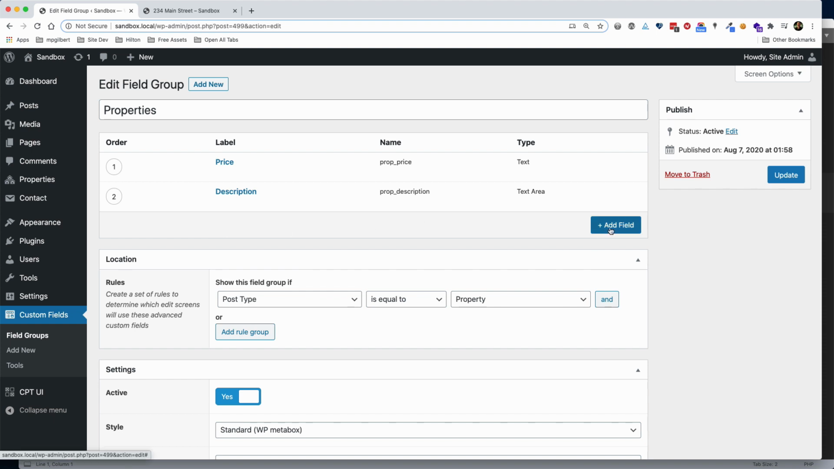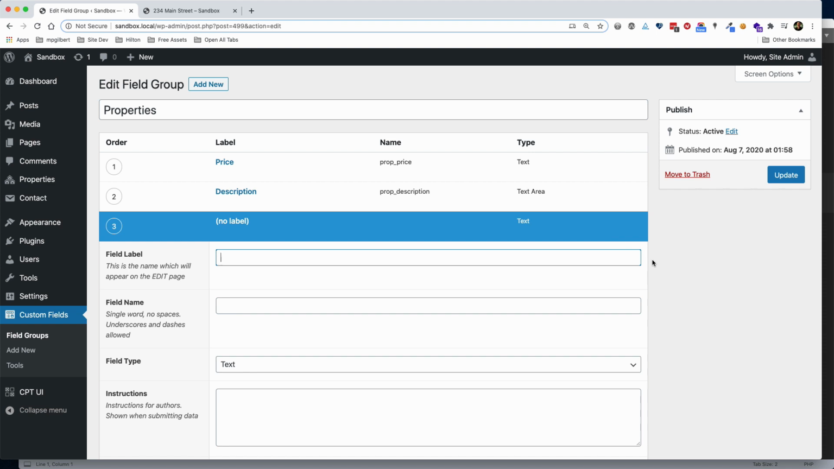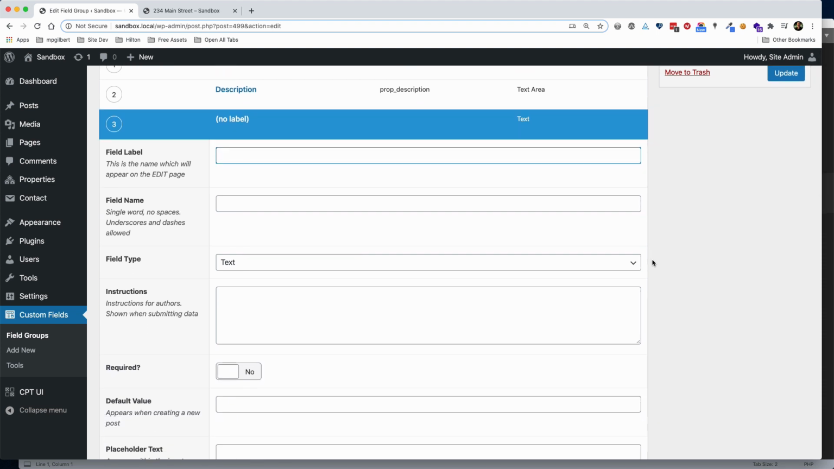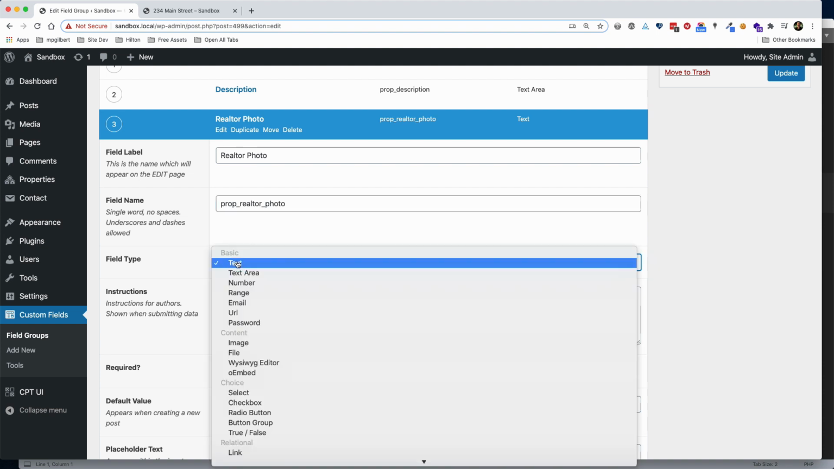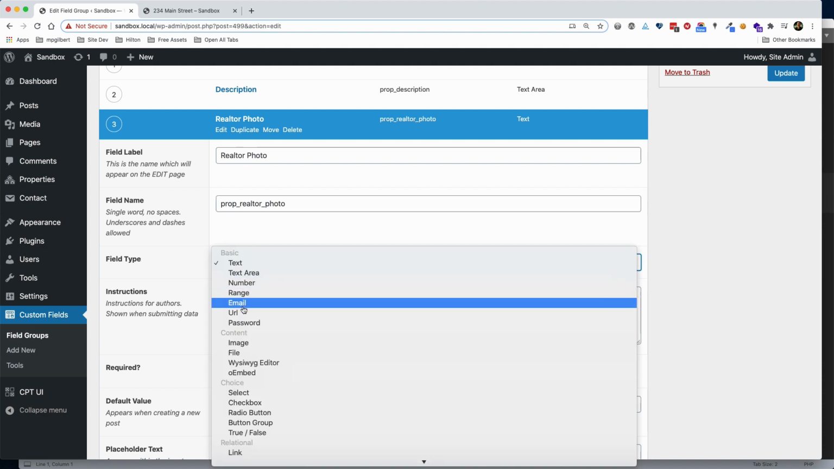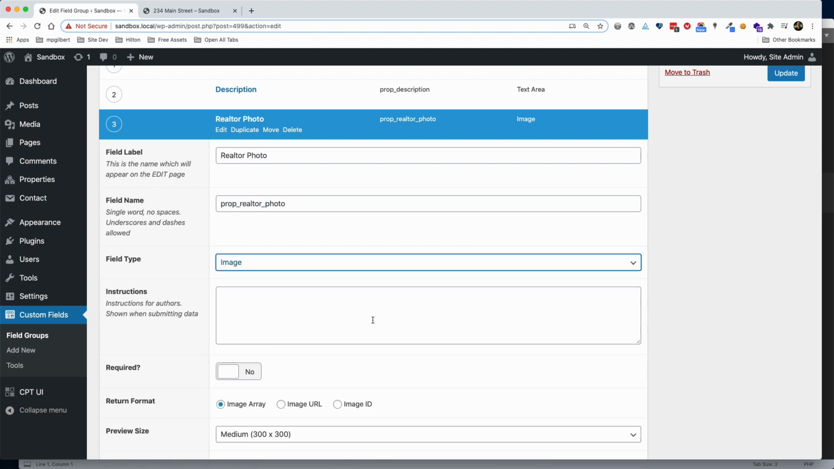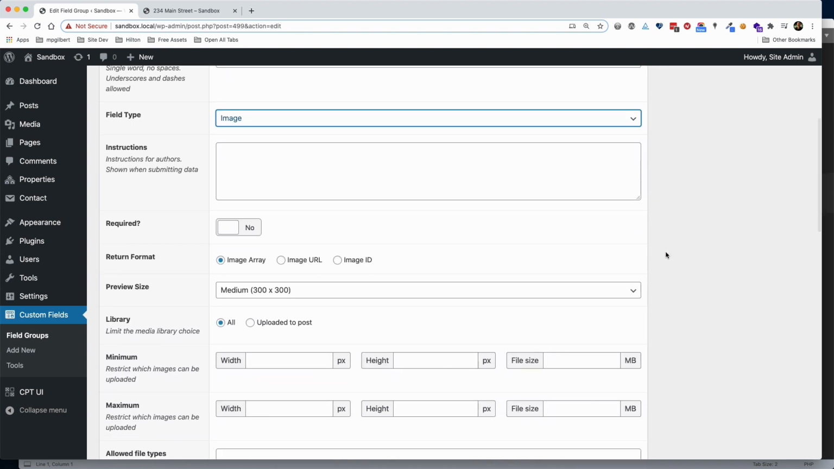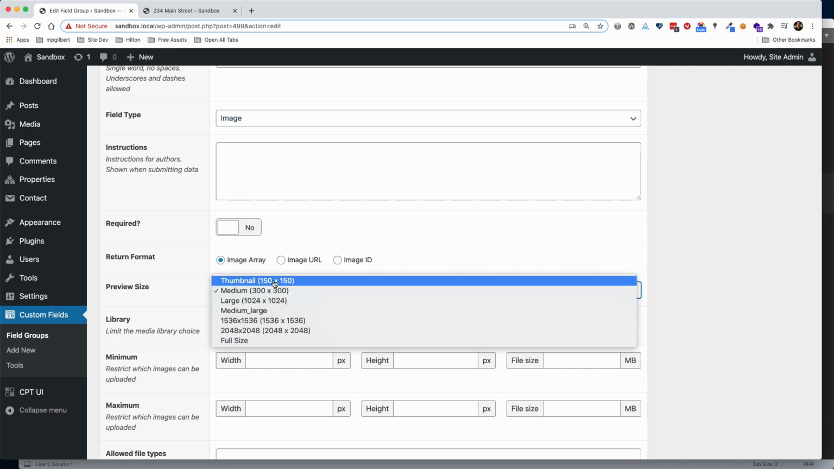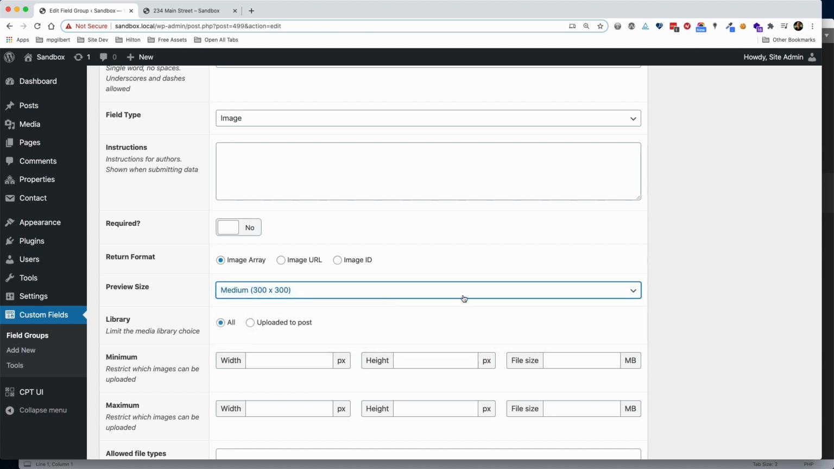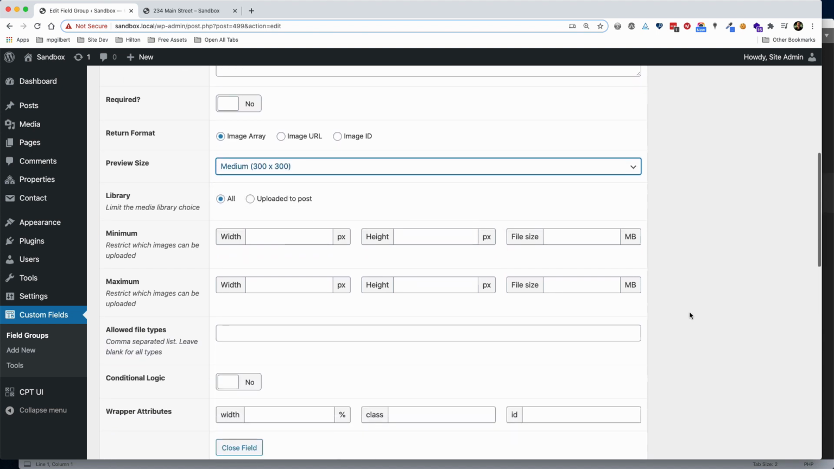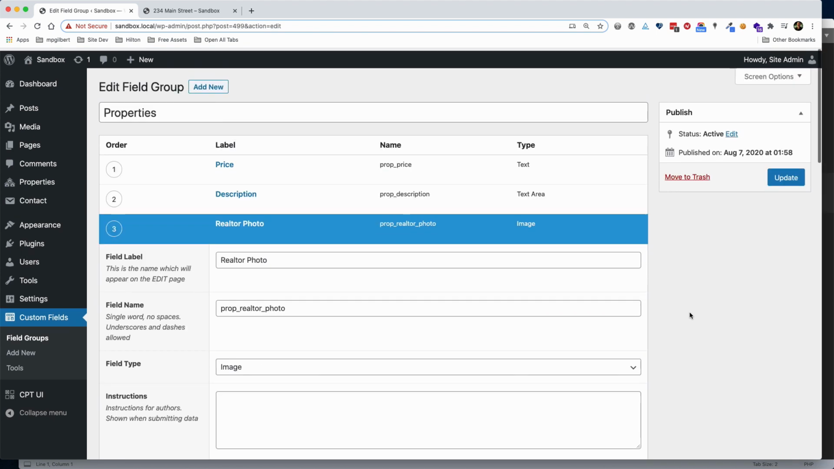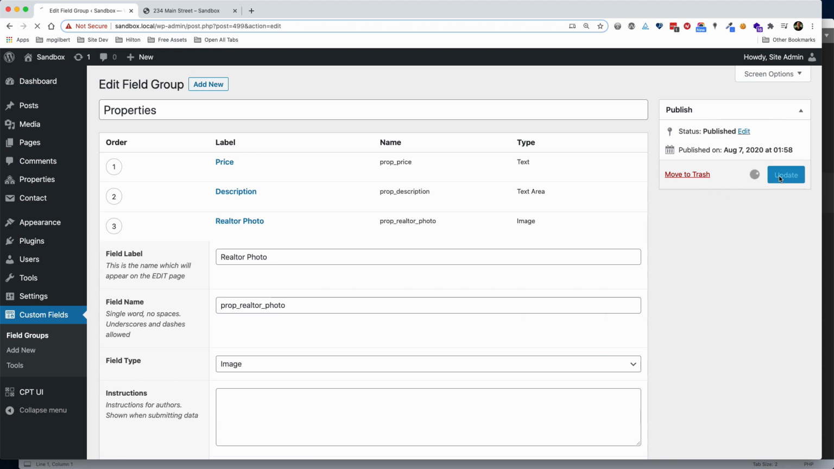and let me show you one other kind. I'll eventually create a bunch of these, I'll speed through and create them, but let me show you one other kind. So for the realtor photo, again, I'll put prop in front of that. Instead of text or text area, I'm actually going to choose image. And for this one, image array. And for the preview size, I'm going to choose this 300 by 300, but you could choose other ones depending on what you have set up in your functions file. And then I think that's it for that one. And then I'll click update.